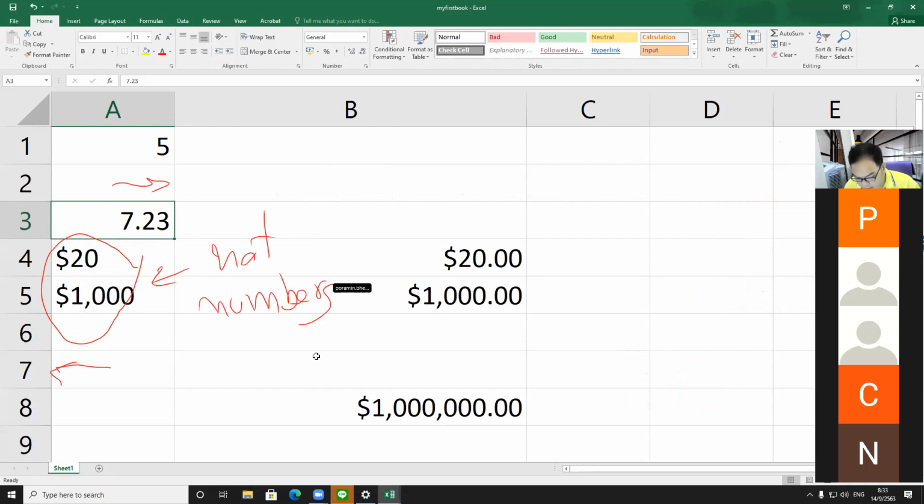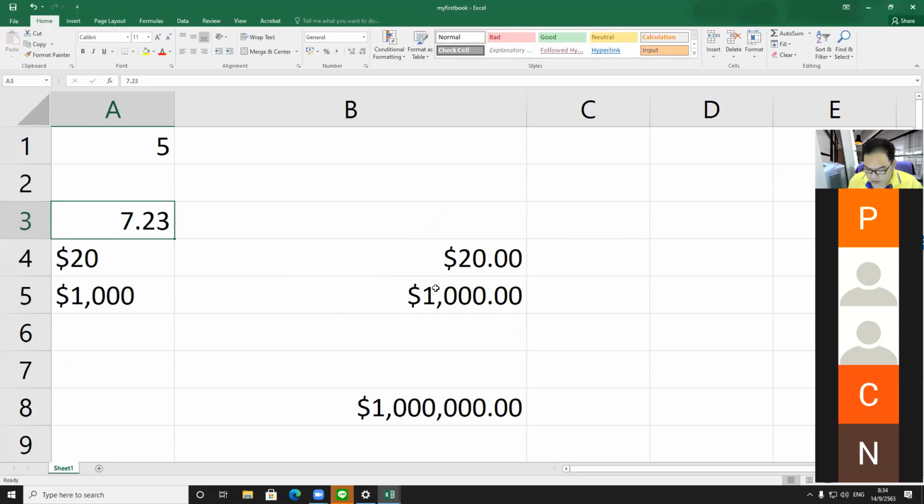But if you have a look at cells B4 and B5, where I entered 20 and 1,000, these are right indents. That means they are correct numbers. And how can we have dollar sign, dot and comma in order to represent these currency values? The way to have a dollar sign and comma here is to use cell format. We have to format the cells.